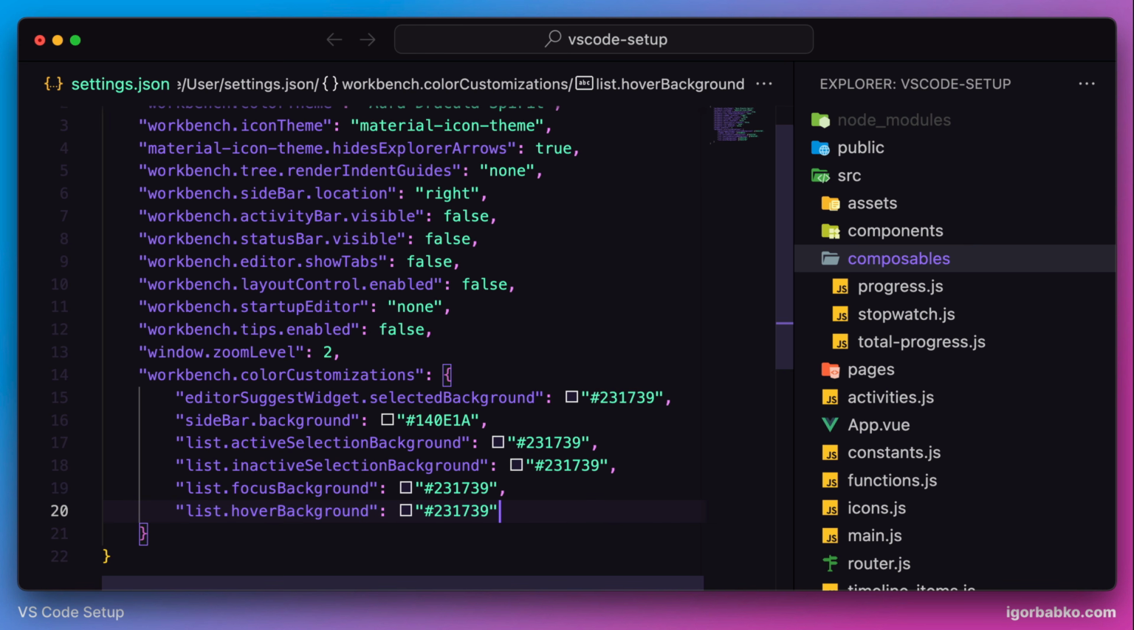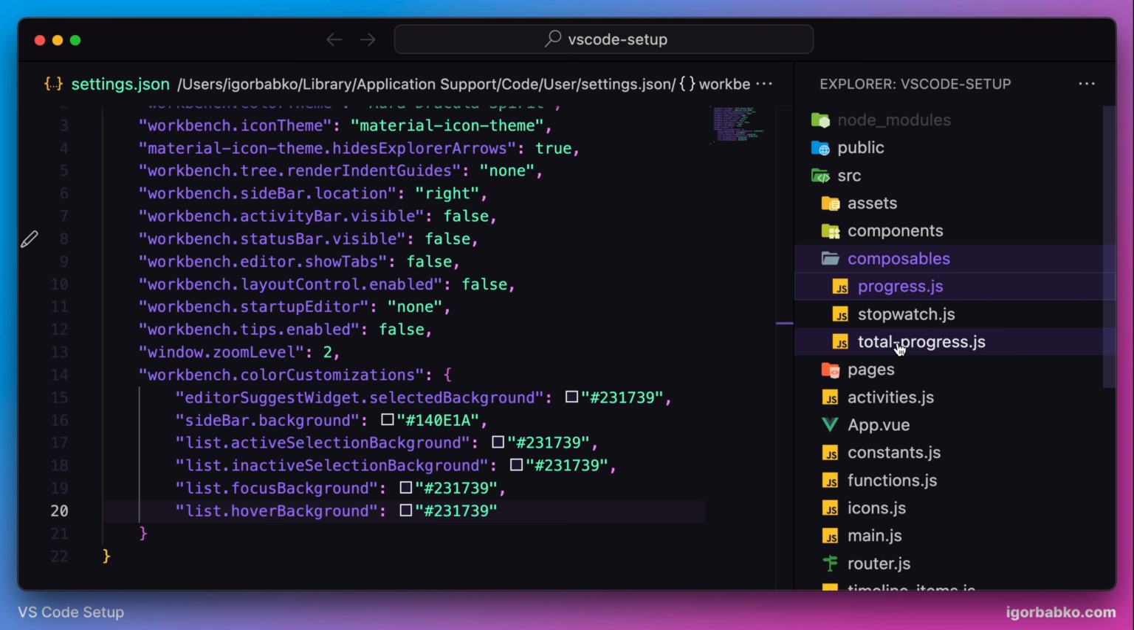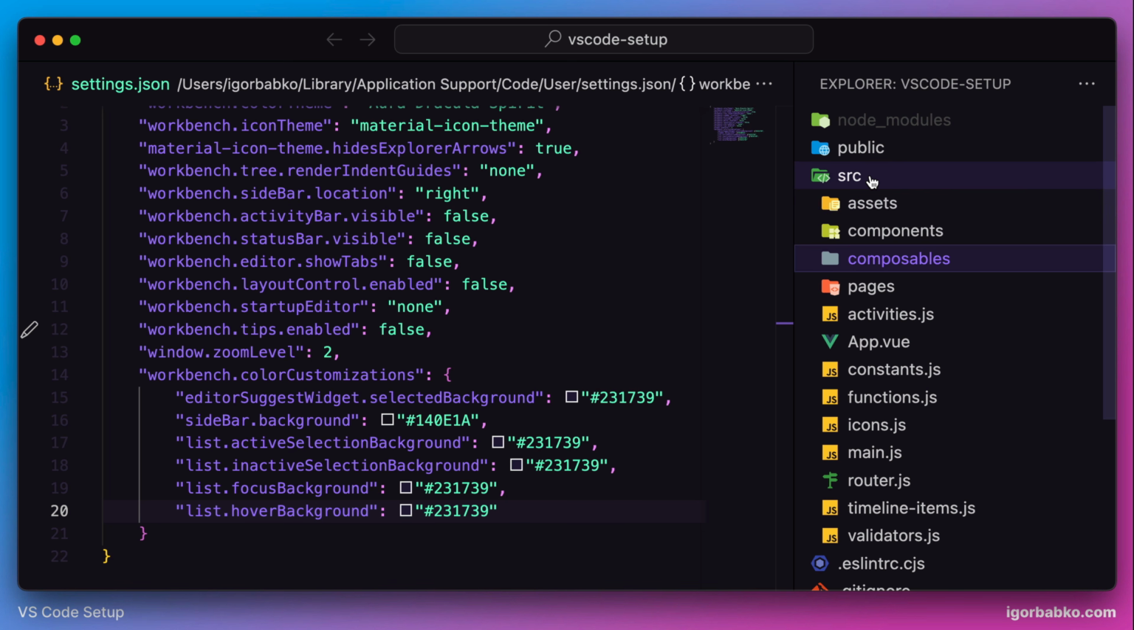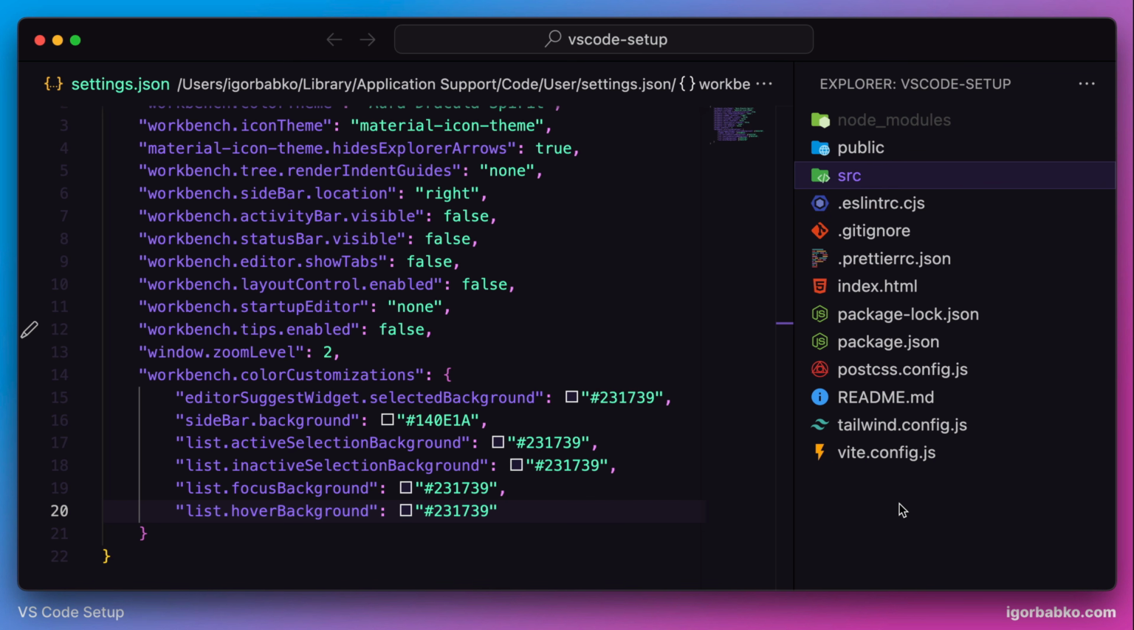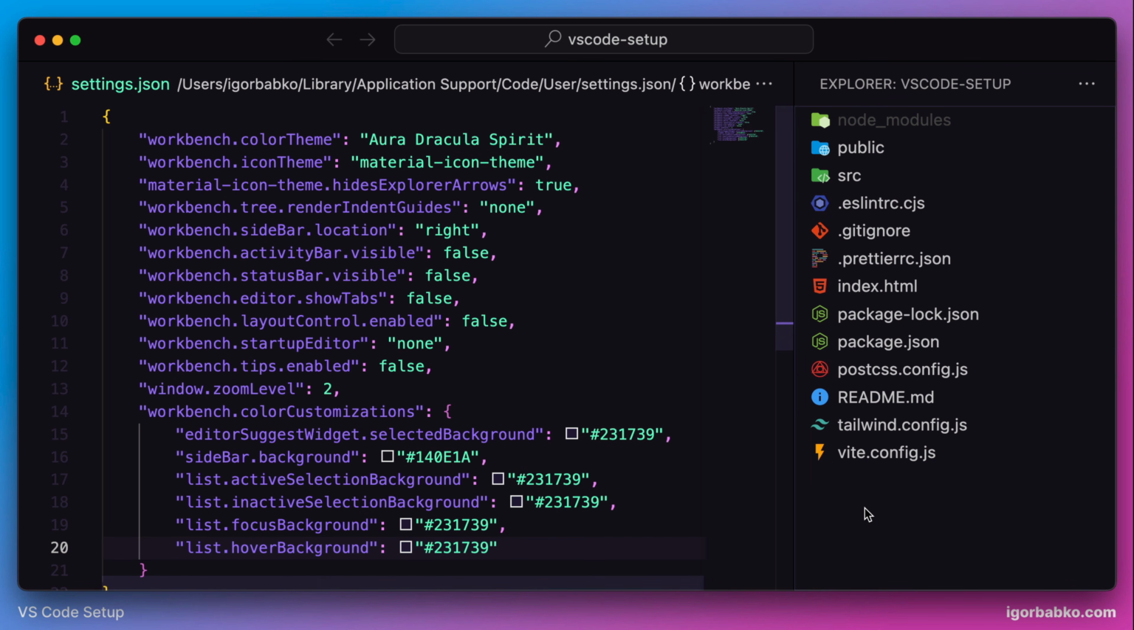And as we can see, after saving the settings, the color of the active item in the sidebar was changed. And not only the color of the active item, but also color of different states, for example when hovering over these items. And for those, the same purple color is used as well. And at this point we're gonna finish this lesson and continue reviewing other VS Code settings in the next lesson. And the link to the repository with all these settings will be in the video description.